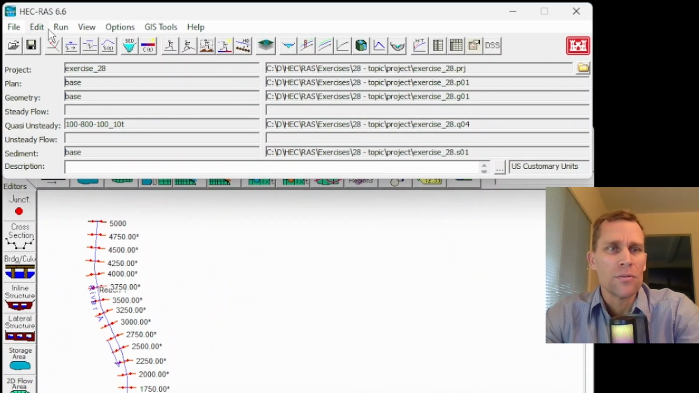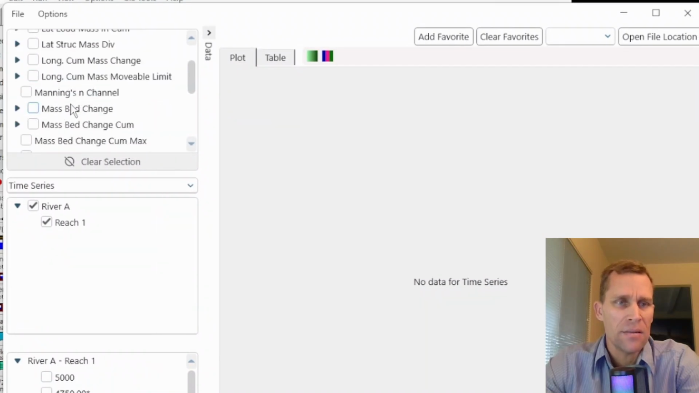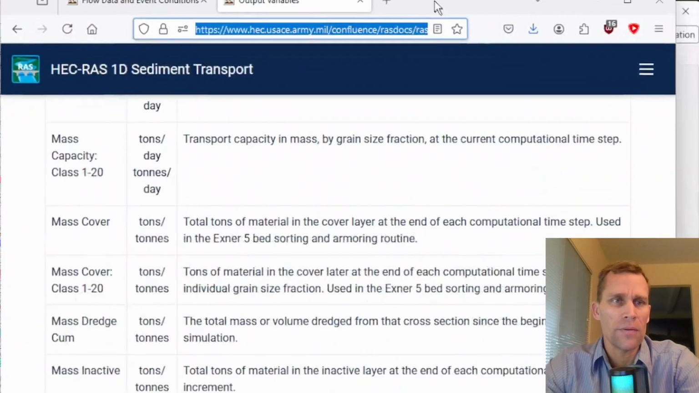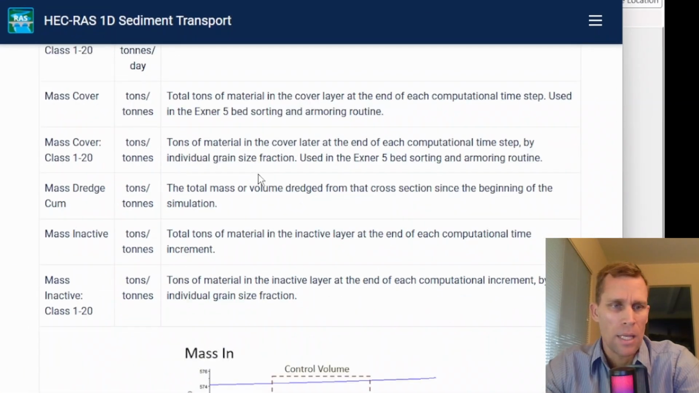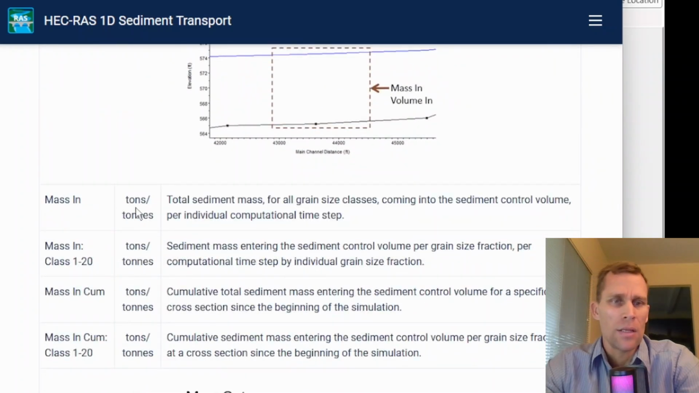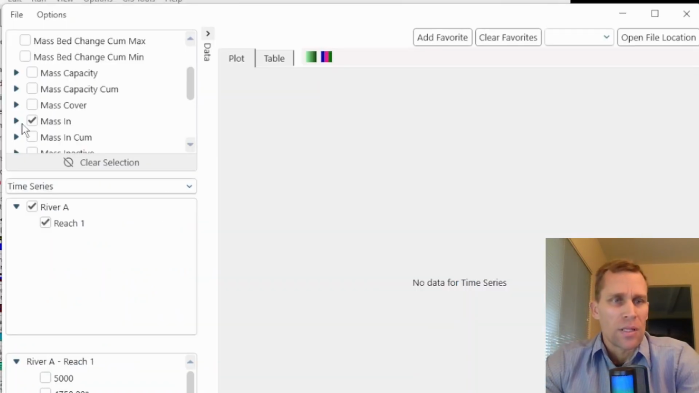So I'm going to come up to the view menu and then sediment output. I'm going to take a look at the variable called mass in. Mass in is right here. If you're unfamiliar with what the definitions are, I will leave a link in the description to this page here. It has an alphabetical list of the definitions, the units, and then the actual name. So mass in, for instance, in units of tons, is the total sediment mass for all grain sizes and so on. So that's what this is.